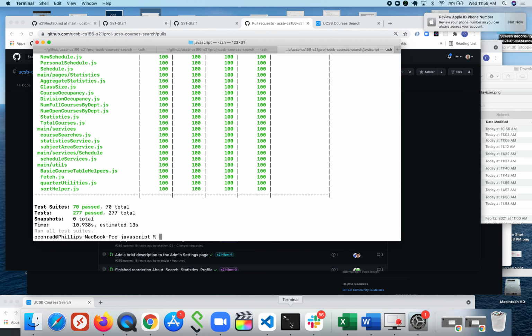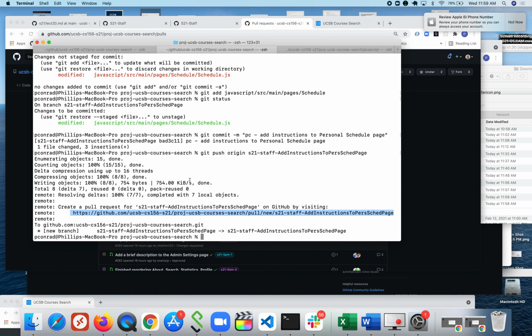We also, if we have down here at the screen where we made the push, here's where I did the git push origin branch name. There will be a URL that comes up the first time you push to that branch that has a URL that you can open to create the pull request.